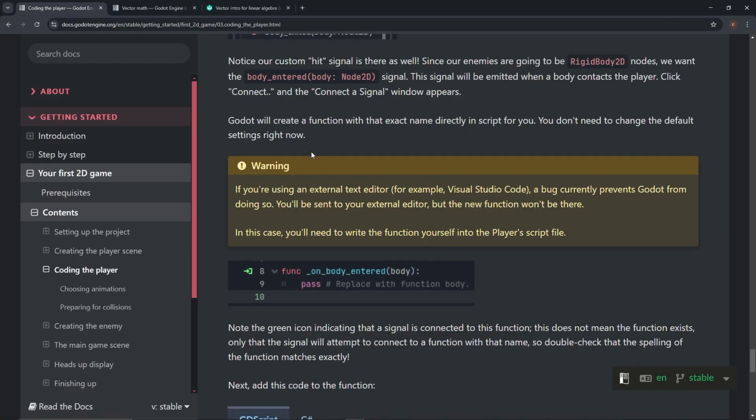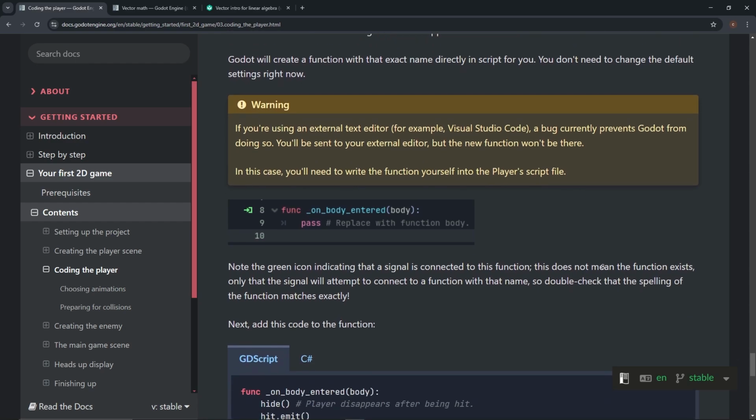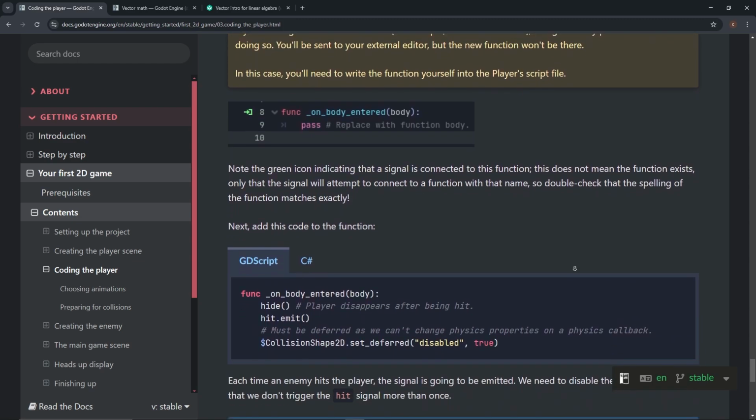Here's another warning. If we're using an external text editor, a bug currently prevents Godot from doing so. Okay. All right. Well, in that case, we're going to have to write it ourselves. Well, maybe one day, but not today.